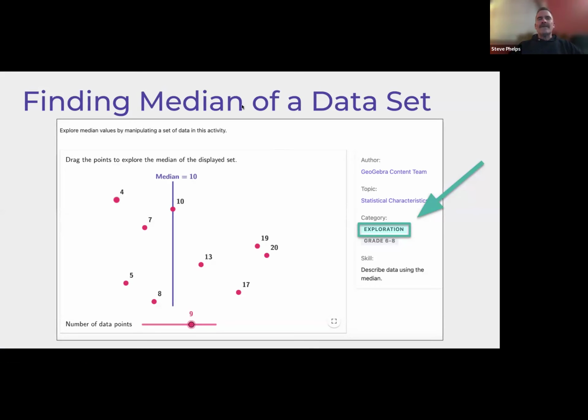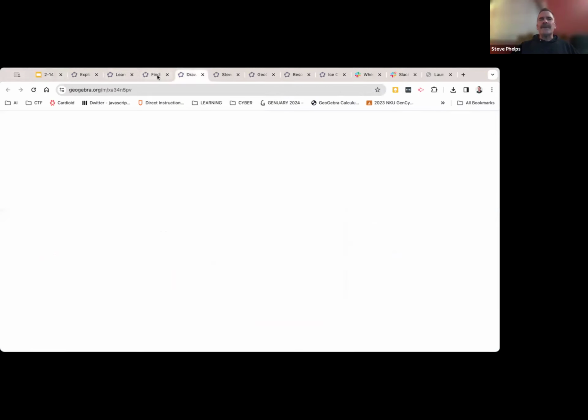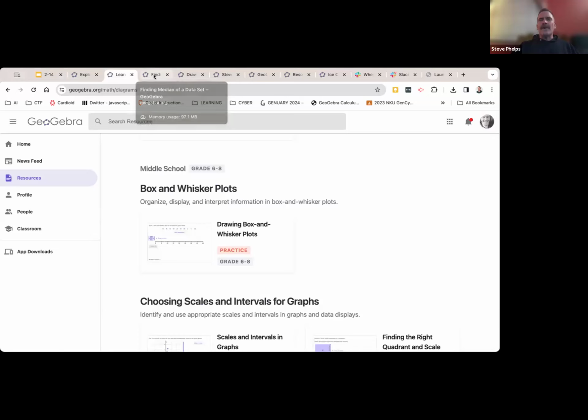So I'm going to escape out of this for a second. Oh man, I've got a bunch of tabs here. Is it that one? No. Is it this one?